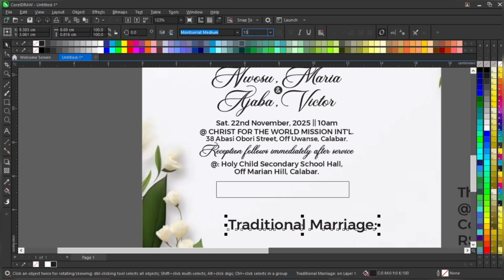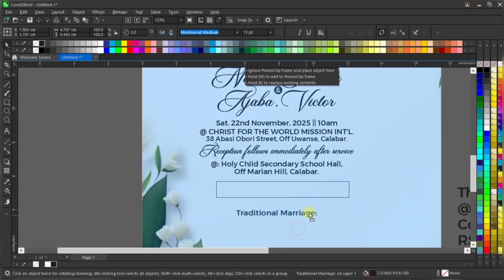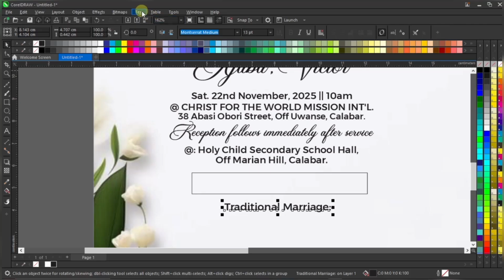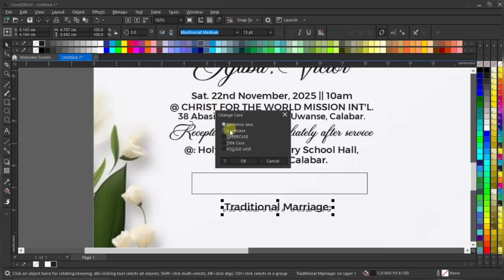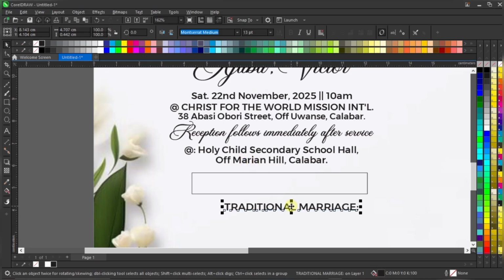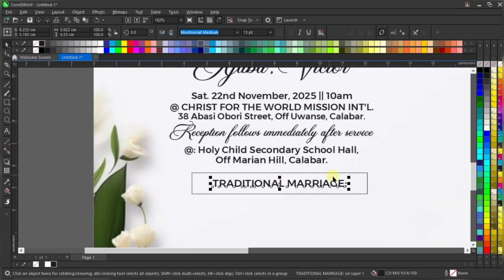let me use 13. Let me see. I will use capital letters here. Go to your text menu on your menu bar, move to where you have change case, click on it. You see sentence case, lowercase, uppercase, title case, and toggle case. Click on uppercase. Uppercase, that is capital letters. Good. I've changed this to capital letters.